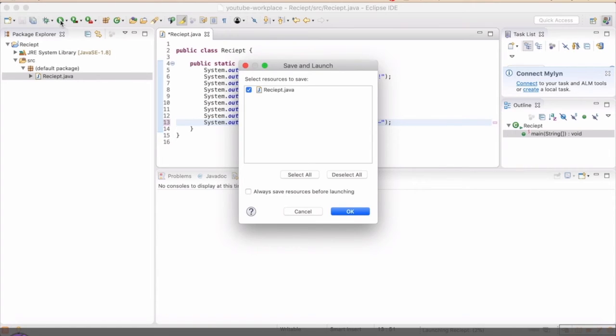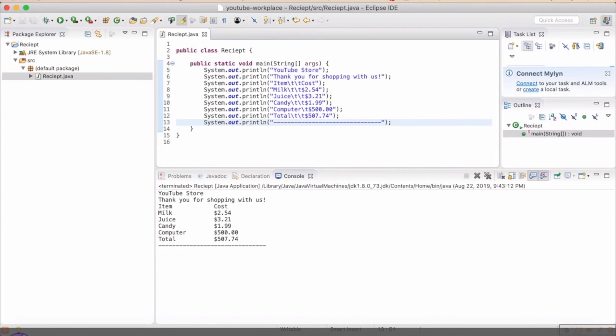So there you have it. We have created a little receipt program. Next, we're going to start using some methods and some variables to make this a lot more interactive and a lot more reusable than what we have here.